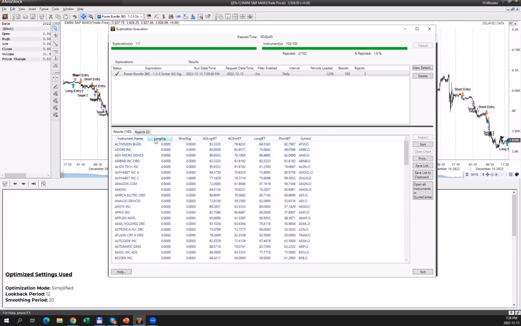So what we can do now is look at the different columns. So long signal and short signal. Let's start with this. These are the columns which will show you whether on the current bar, the last bar, we currently have a long entry signal or a short entry signal. And how do we see this? It looks like all 0, but it's not all 0. We can sort by it, simply by clicking on the column.